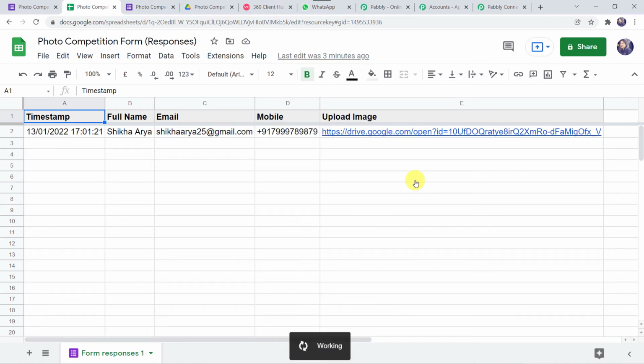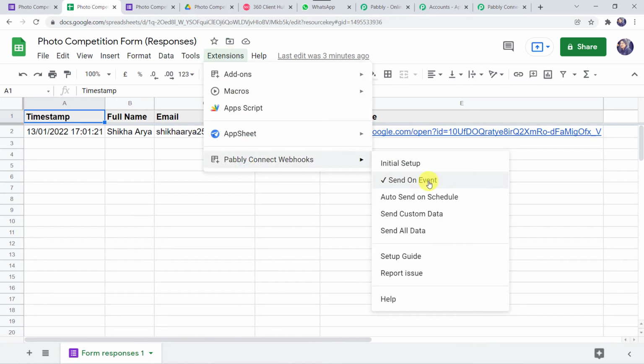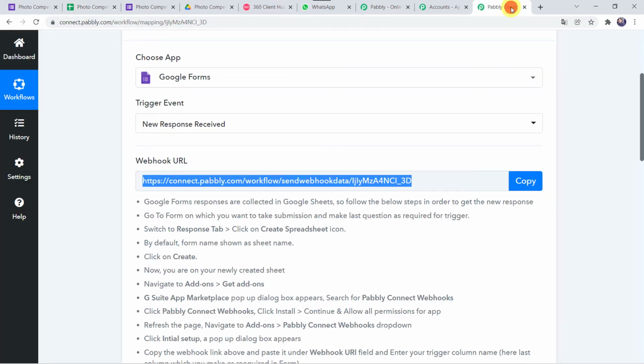So why are we selecting the send on event option? Just because next time whenever a response is received in this particular Google Sheet, Pabbly Connect is going to capture the response automatically. We are not going to make a link again and again between the data and Pabbly Connect. Okay. So make sure you have a tick mark on the send on event option. Okay. Now let's move back to Pabbly Connect.